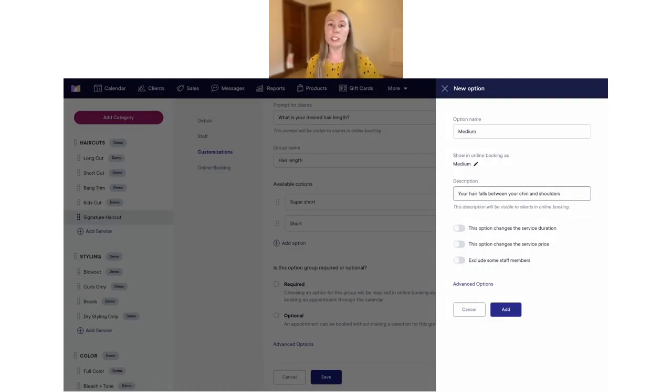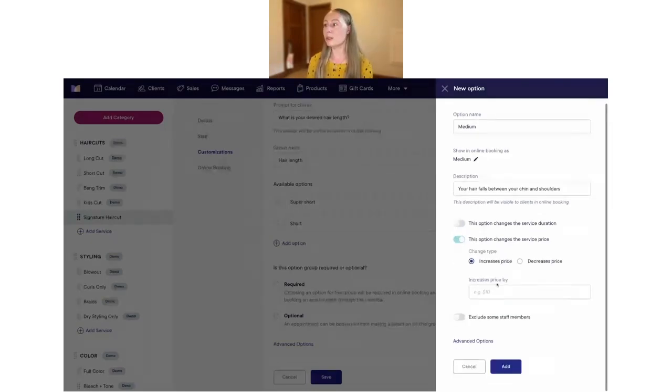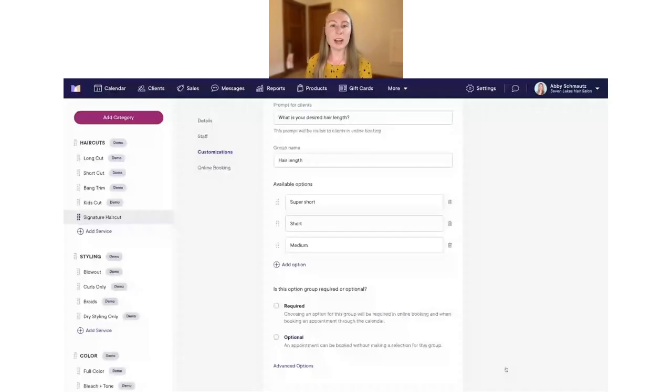So if you wanted to change the service price, for example, you have longer hair, it may take a bit more time, maybe it uses a bit more product, things like that. So there may be different reasons why you would potentially want to increase the price a little bit as the hair length increases. So for this one, we're going to go ahead and just enable this toggle where it says this option changes the service price. So we're going to click that, and then we're just going to increase the price by $15. And then we're going to go ahead and click add. And there we go. That one's set up.